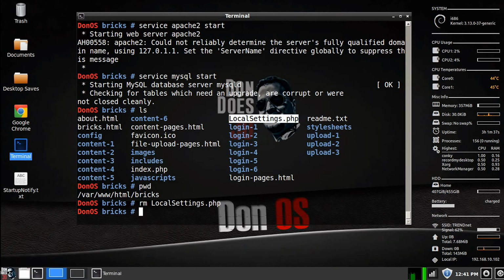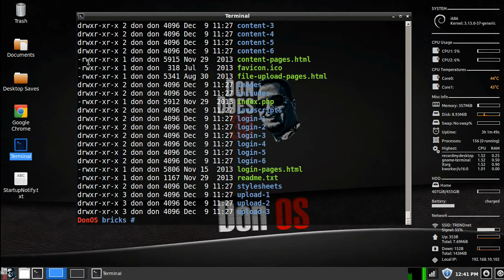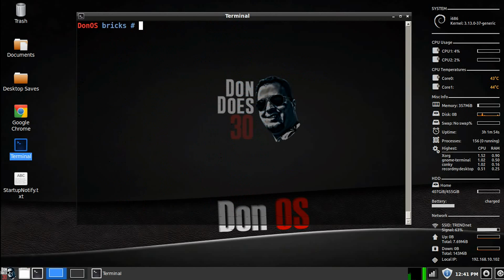We also have to change our permissions so we can access this. So chmod 755 star changes the permissions for all the files, so we have read access and execute access. Let's clear that out. Another big thing we have to do is create the database we're going to use, where all the information for bricks will be stored.